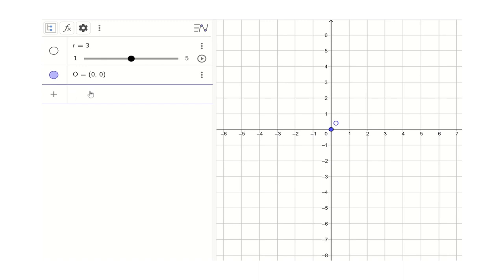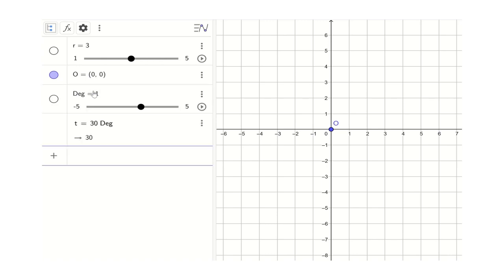Then we will create a slider for T. T stands for theta. T is the English character equivalent to the Greek character theta. So write small t is equal to 30 degree DEG and then enter. This command will create a slider for 30 degrees.